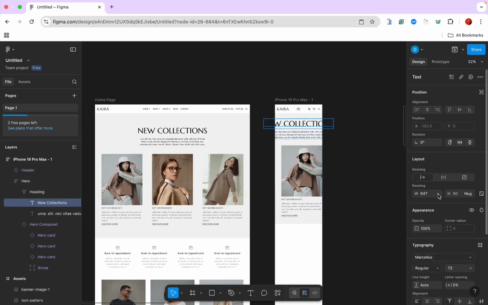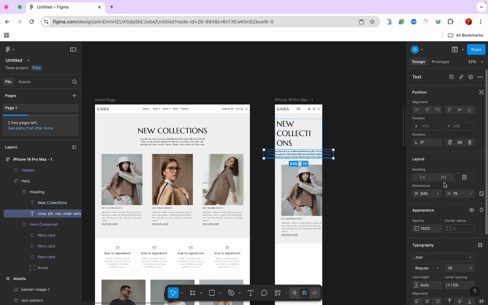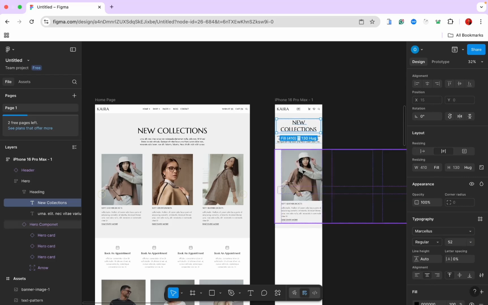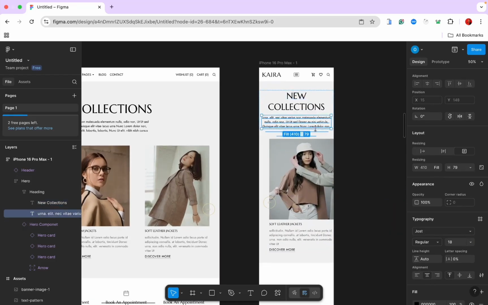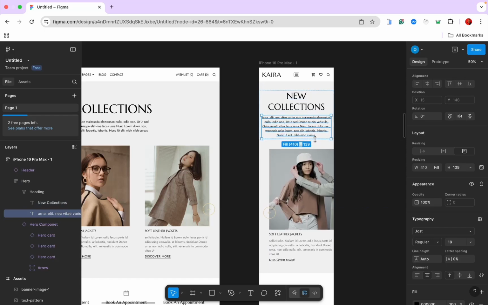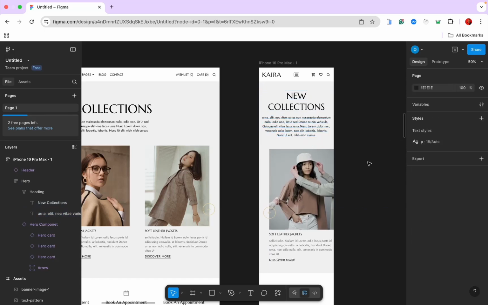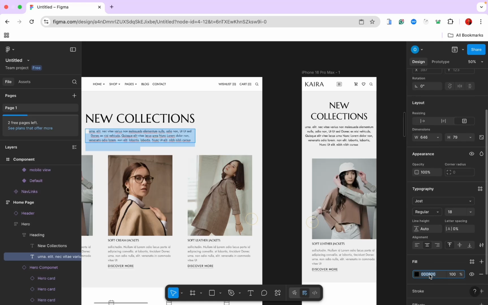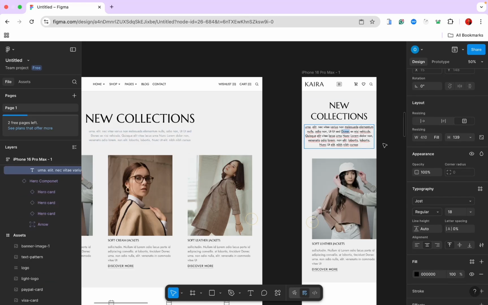Let's head over to this text, make it a fill container. Head over to this text, make it a fill container. For this one, I would reduce it to be like 40. Or let's just make it 52. We also want to make it aligned to the center. This as well should have its full height and it's aligned to the center. I would like to change this text color to 8F because that's what's in the original design, and 8F as well.